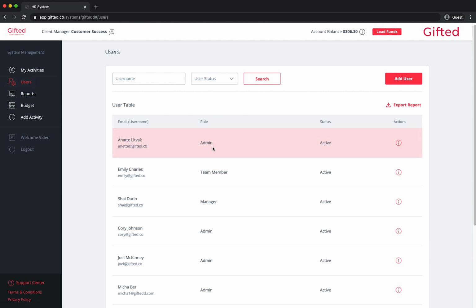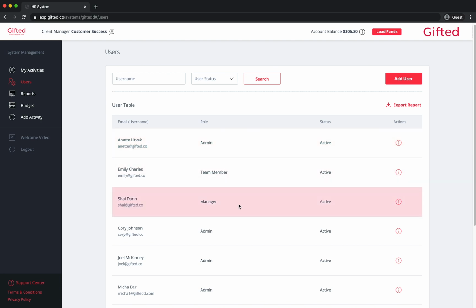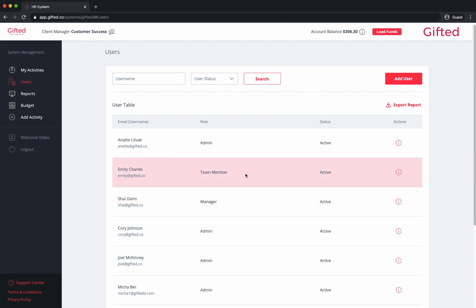The person who creates your company's gifted account is known as the admin. There can be multiple admins, and they can have access to every feature without budget limitations and can see the details of every gift ever sent from the system. The next role is the manager. Managers may or may not have access to the entire system depending on the permissions granted to them. But the key difference is that a manager can only view the gifts that were sent from their account, not the entire system. The last role is a team member.